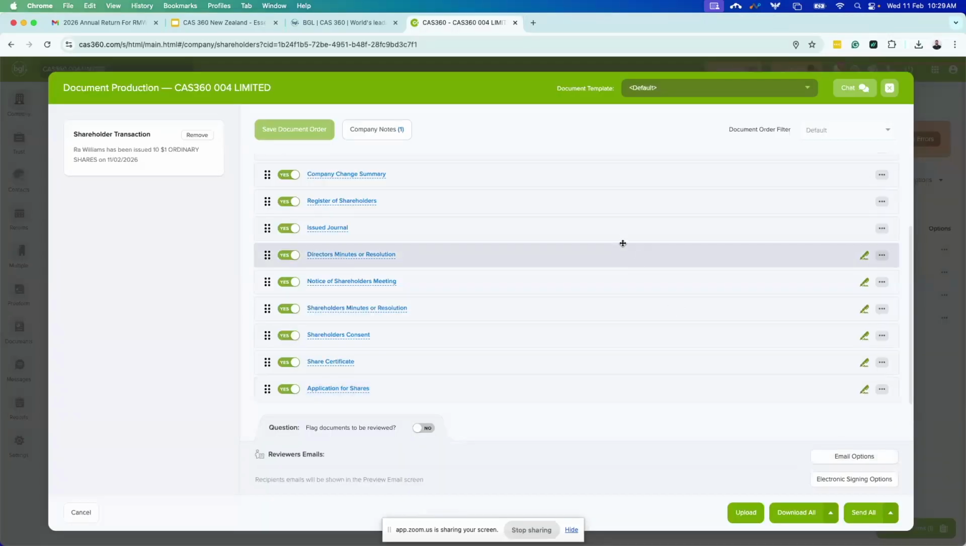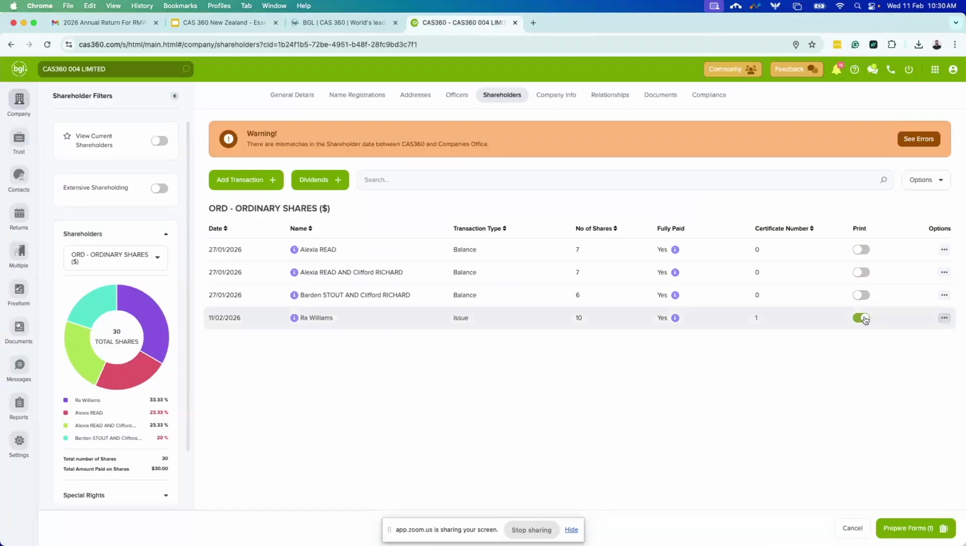As per usual, once you're happy with everything, you either download that or send it off, and then that'll make its way out to the client. Now let's go ahead and check out another share transaction.